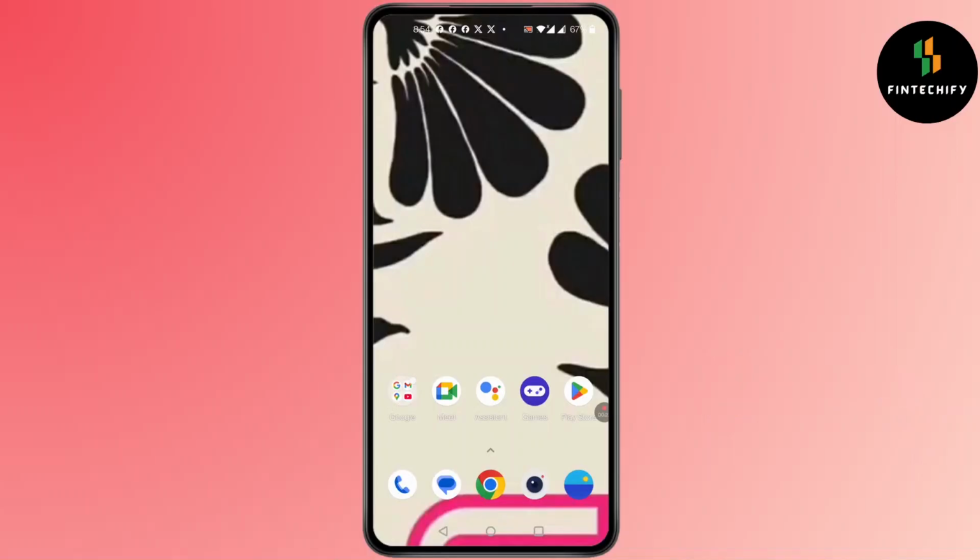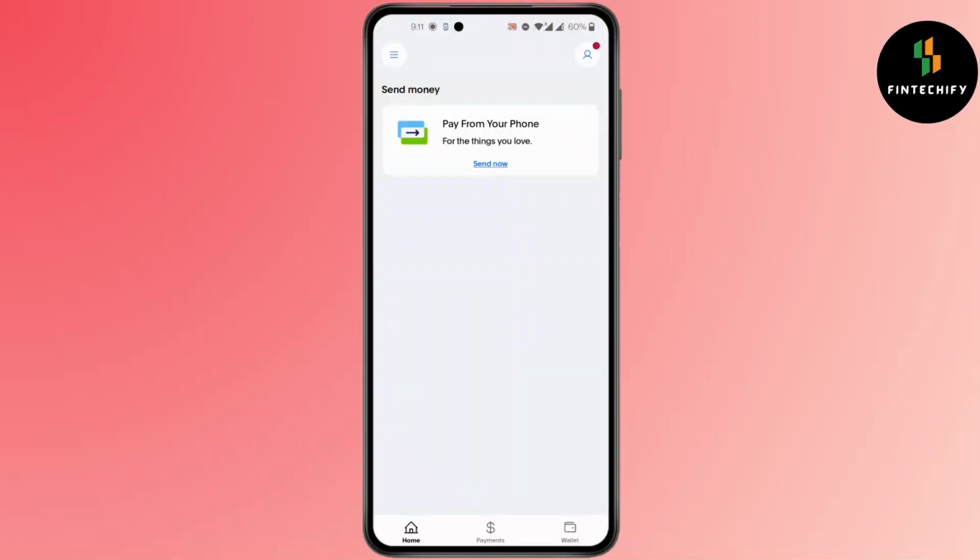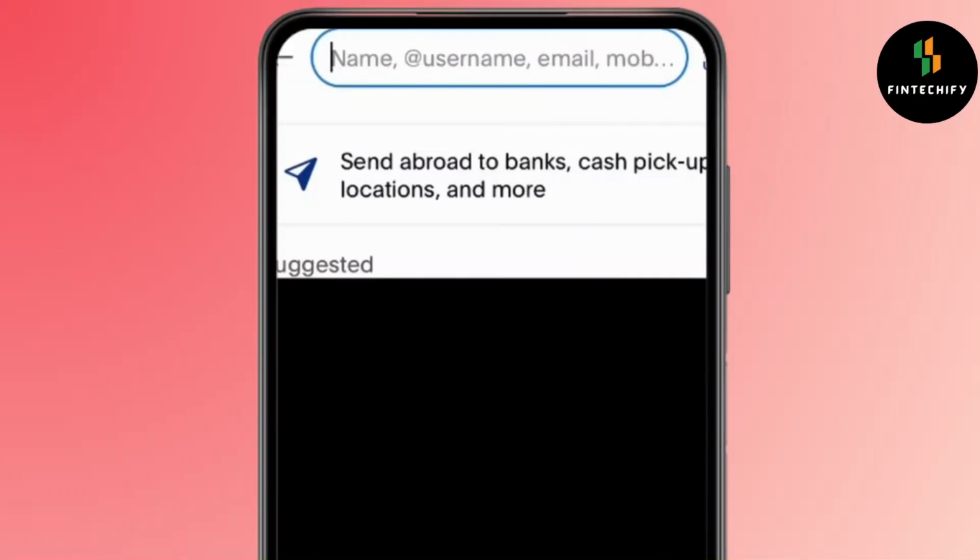First, open PayPal. Log into your account. You'll find this kind of screen pop up. Then click on Send Now. You'll find this kind of screen pop up.